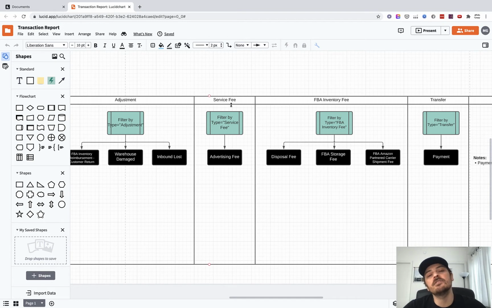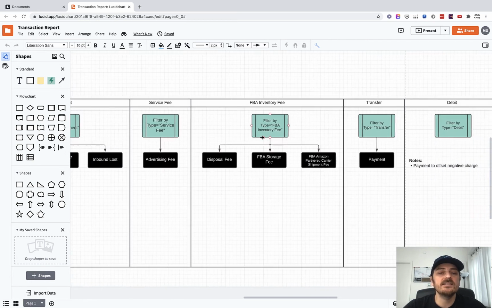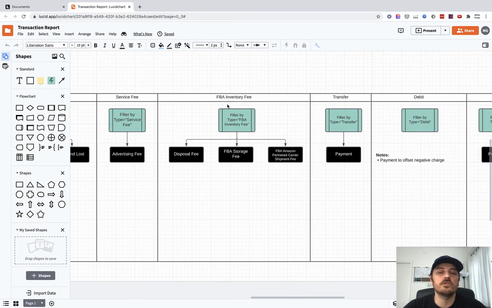The next type is service fee. The service fee is the advertising fee that you are supposed to pay, right? The next type is FBA inventory fee. From this type, you can find the disposal fee. If you have a product that is supposed to be disposed of, there will be a charge, and this is the charge that you will see under this disposal fee. What is your FBA storage fee? You can see it here under this section.